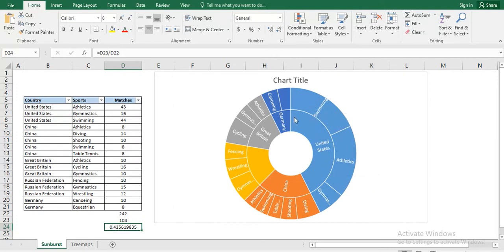Going further, you see United States captures 42%. Out of this 42%, swimming, athletics and gymnastics will have their own proportionate space. So it represents in a very clear way the proportion of a particular data point, what the next level of data is, and what the proportion of that data is.